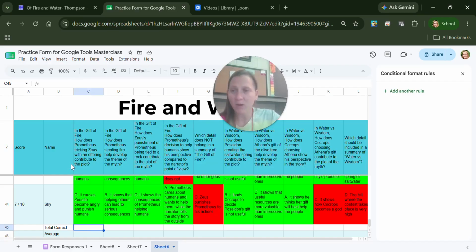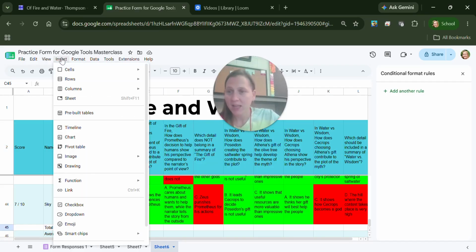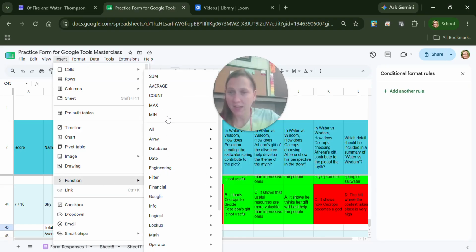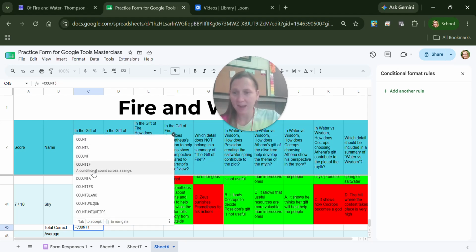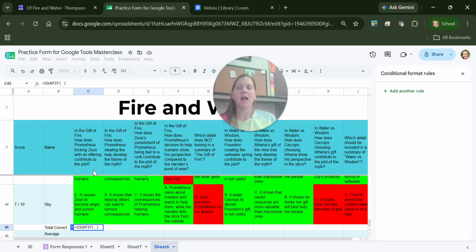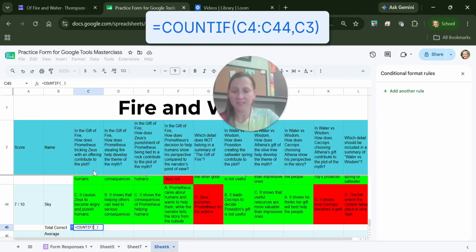You're going to select the cell you want, go to Insert, Function, and Count. Now I don't want just count, so you're going to push backspace and you're going to see that it says COUNTIF. This is what I want. I only want to count it if C4 all the way through C44, my students' answers, is equivalent to C3, my answer key.